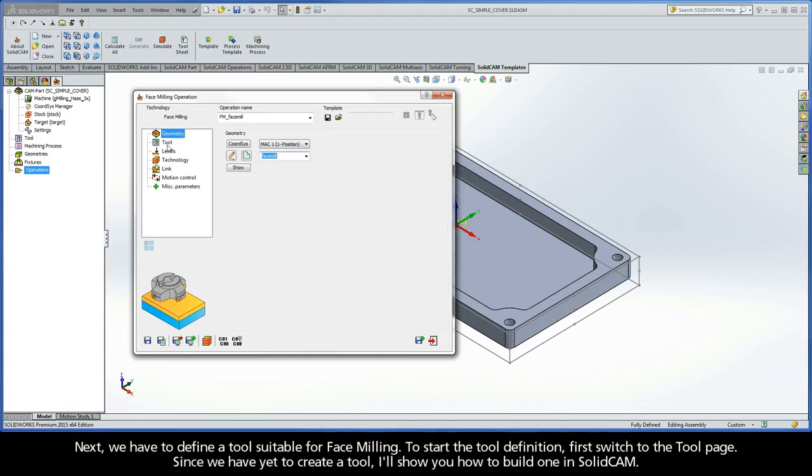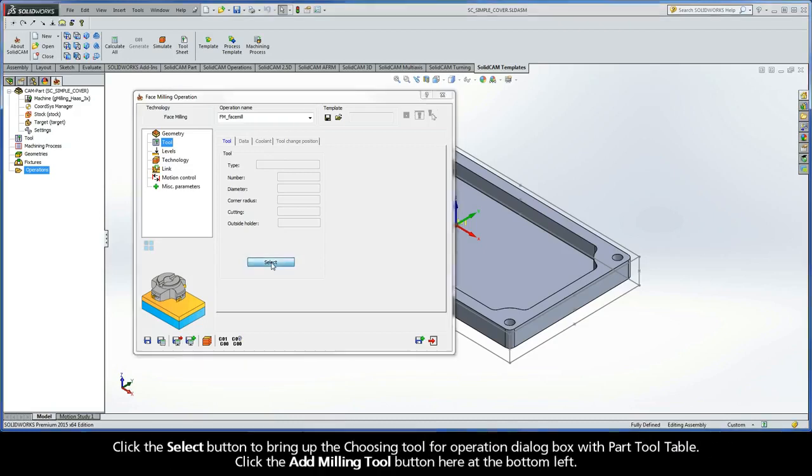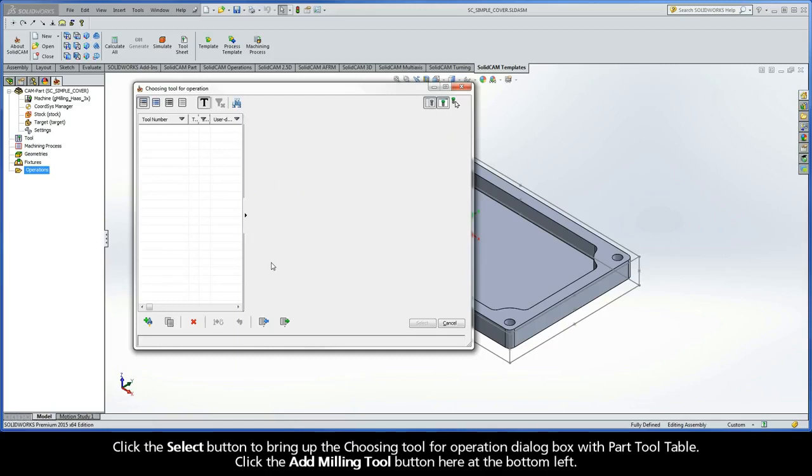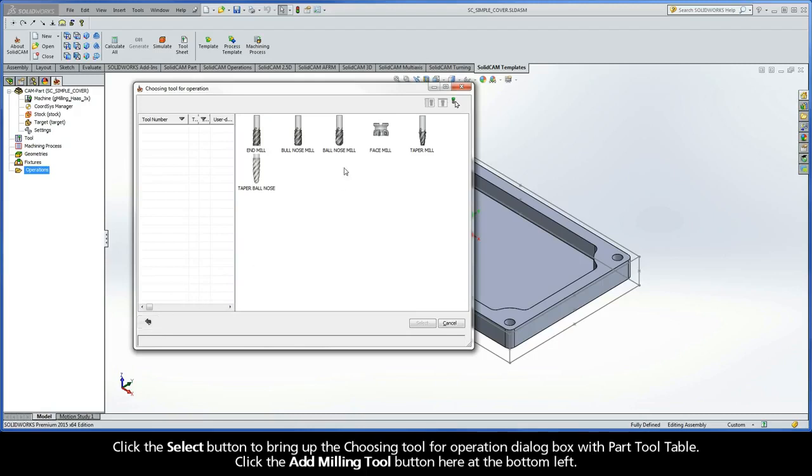Next, we have to define a tool suitable for face milling. To start the tool definition, first switch to the Tool page. Since we have yet to create a tool, I'll show you how to build one in SolidCAM. Click the Select button to bring up the Choosing Tool for Operation dialog box with a Part Tool table. Click the Add Milling Tool button here at the bottom left.